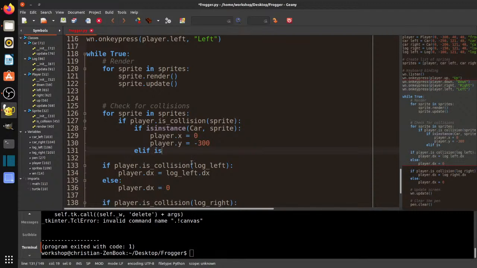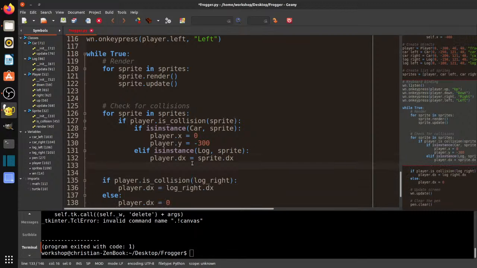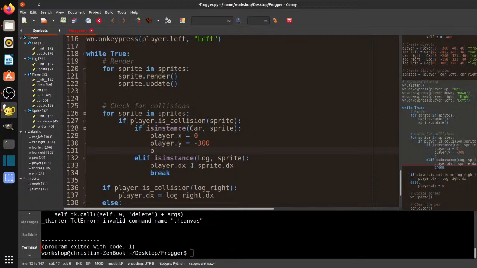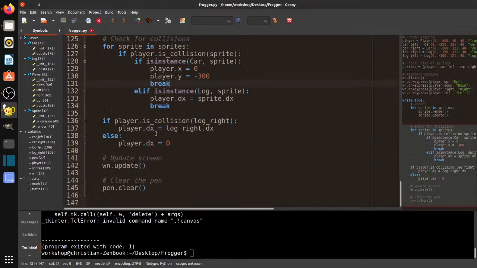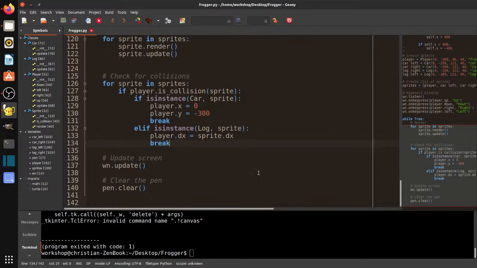Elif isinstance log sprite, then I'm going to do player.dx equals sprite.dx. Okay. And what I'm going to do is break. I'm going to put this here as well, because as I mentioned, you can't have a collision in this particular game with more than one sprite. So it'll just break out, because once you have one collision, you know that part is over, I think. If that doesn't work, then Jan, I'll come back and do your idea.